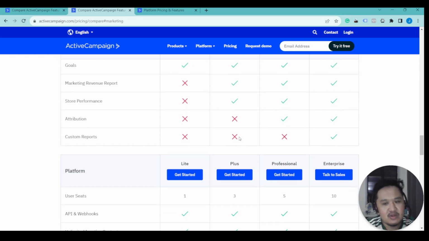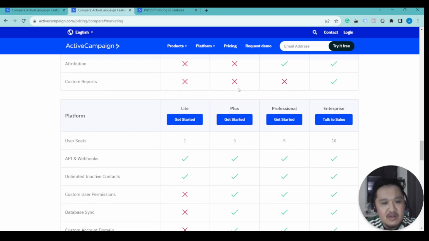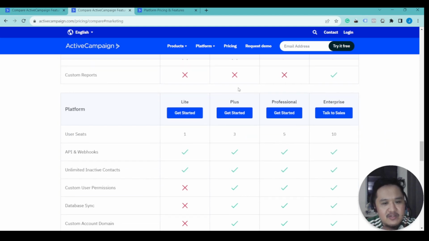So custom reports, it's only available in the Enterprise plan. This is really helpful, but you don't have to worry too much about this. ActiveCampaign has the basic reporting, which is enough, I would say. So custom reports is just overkill at this point if you're starting.